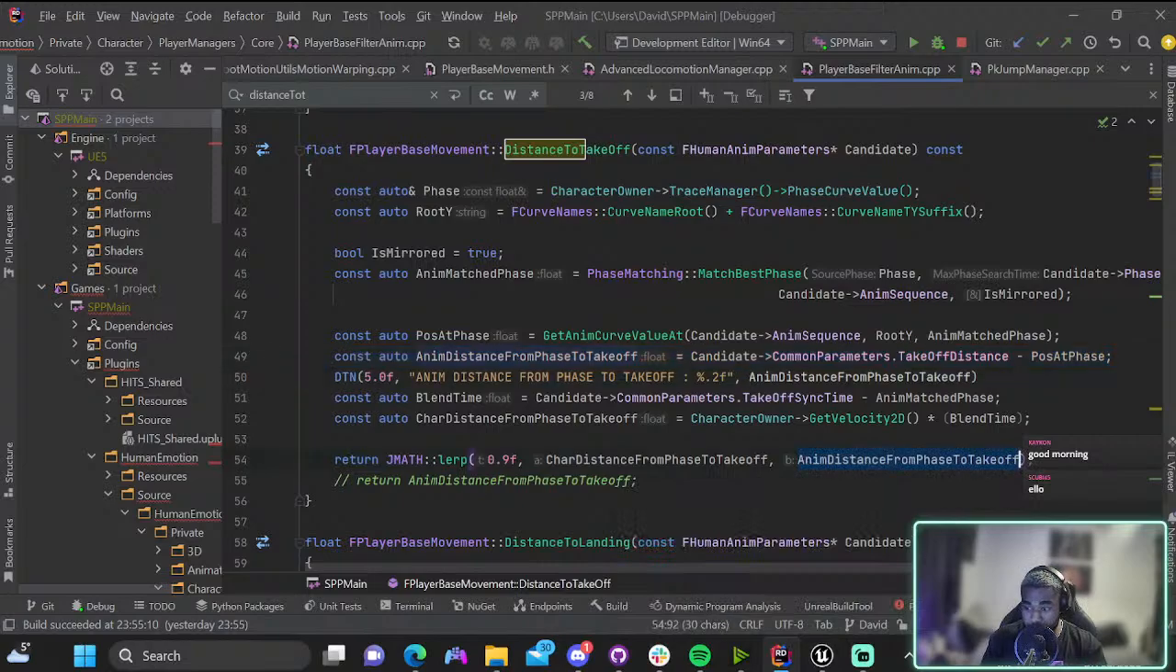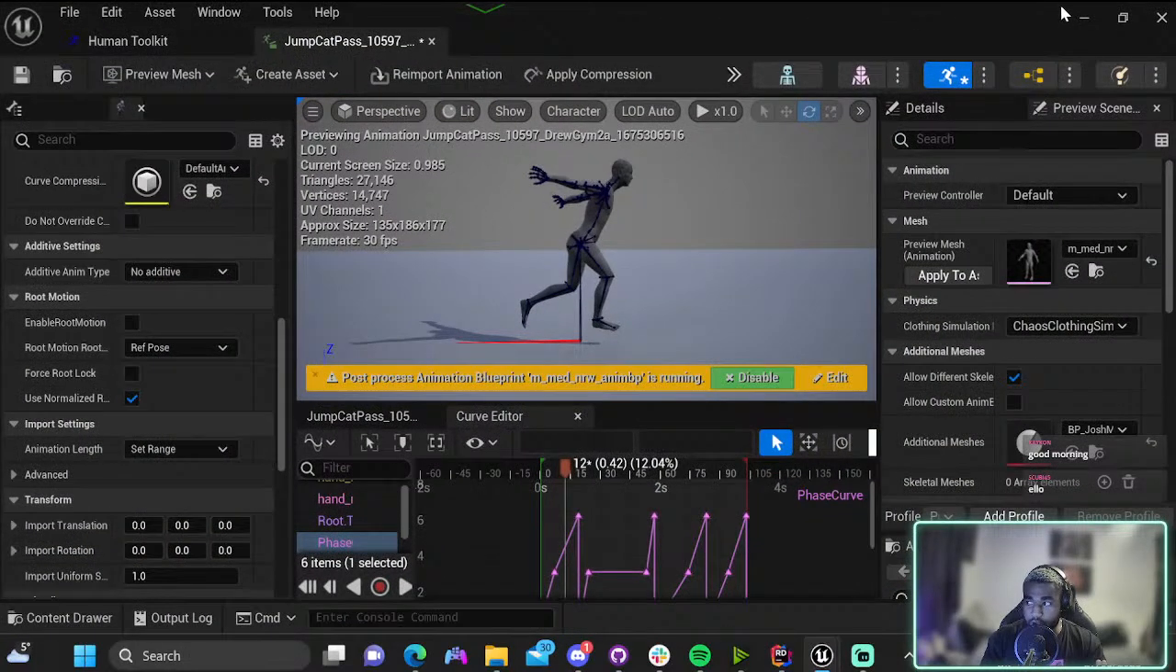So now the problem is, we basically just use this whole value to calculate distance to takeoff. We just use this whole value, right? So that's what distance to takeoff is. So distance to takeoff has no reflection of where I am in real life.